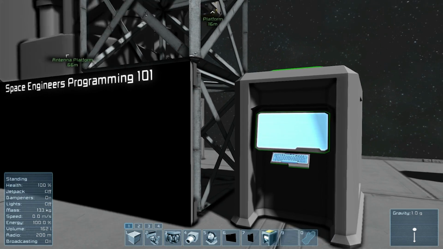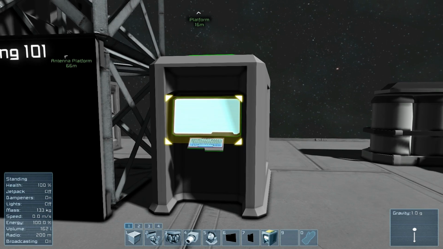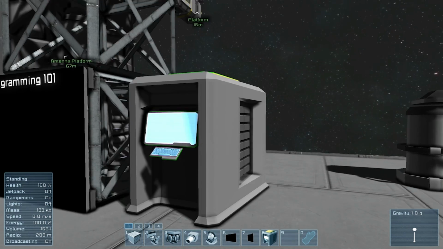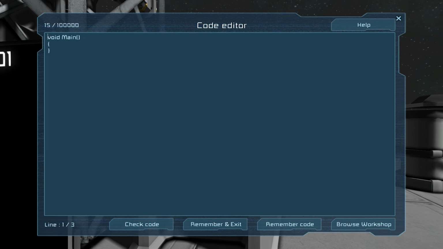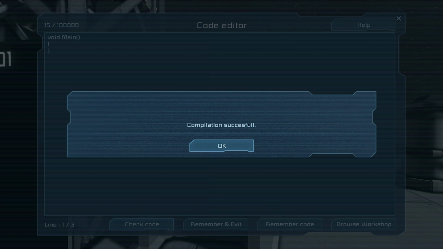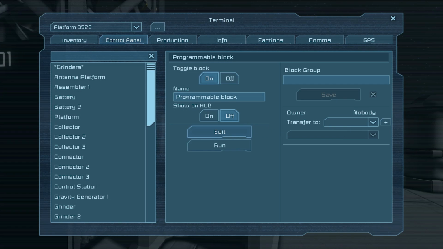So the first part that I'm going to be doing here is, obviously you need a programmable block. It has a couple functions you can edit, and this is where you edit your code. Check code is essentially like compiling for anybody who is familiar with programming. You have to compile the code before you can actually run it. So when check code says successful, it means now you can run it. Remember is like saving. Remember and exit means you exit but it saves, and then run will actually execute whatever script you wrote.